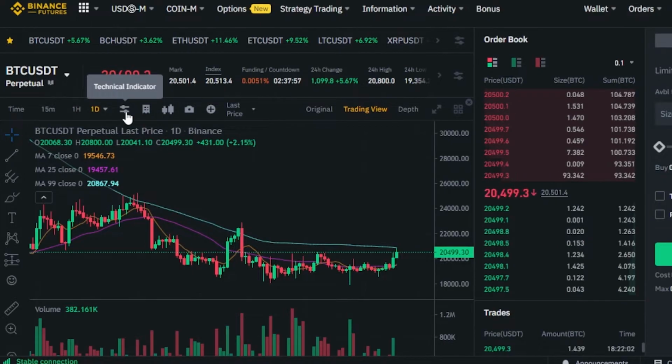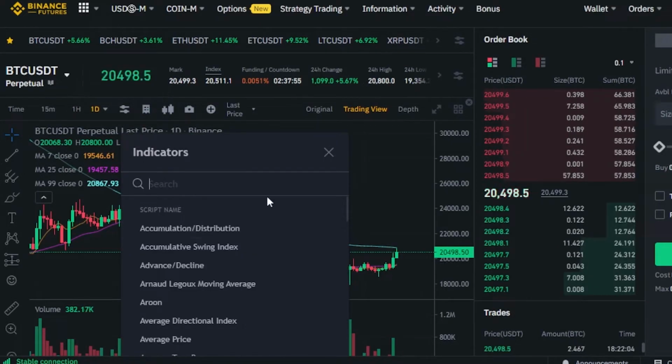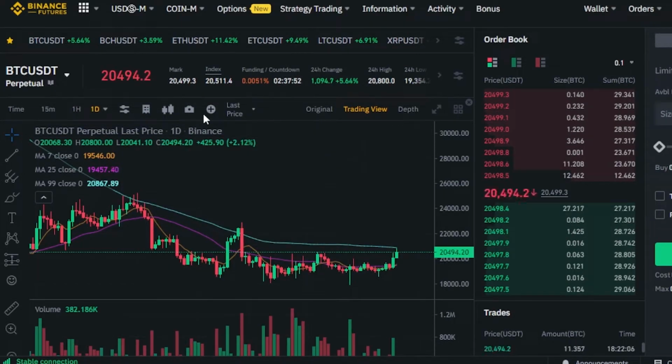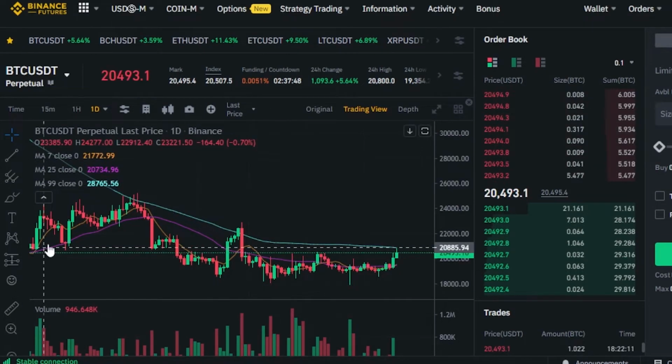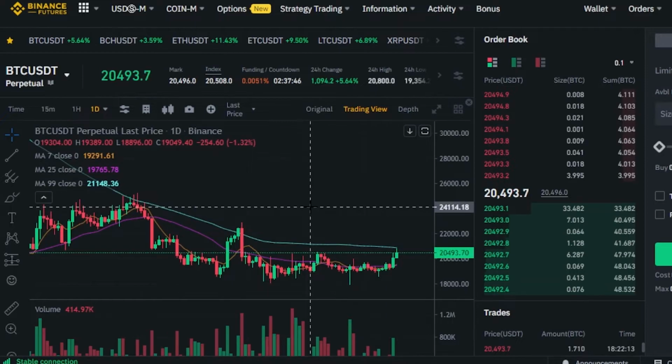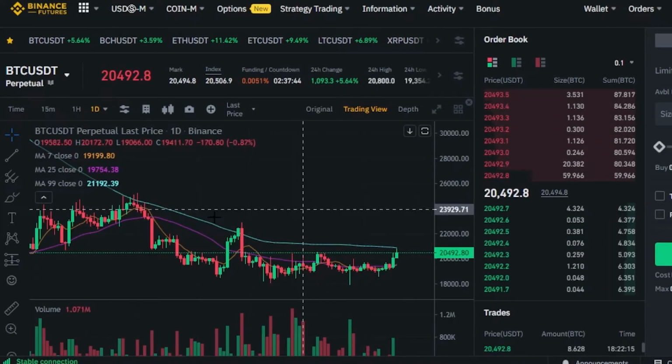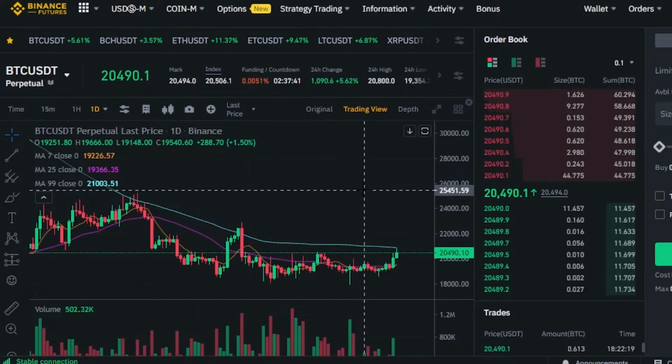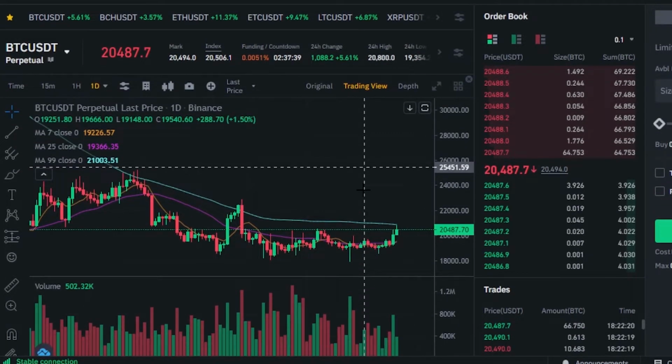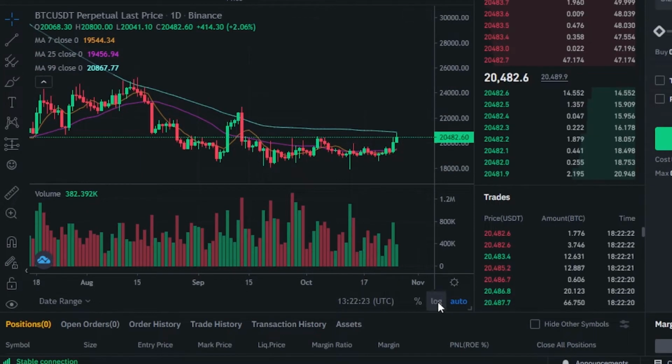Then we can add the technical indicators as well if we want to. We can take the snapshot. We have all of these different tools to use on our chart right here. So you will read the chart and get an idea that, okay, this is what's happening to my perpetual, and this is actually TradingView. And I have selected the auto option. You can go with the log as well if you want to from here.